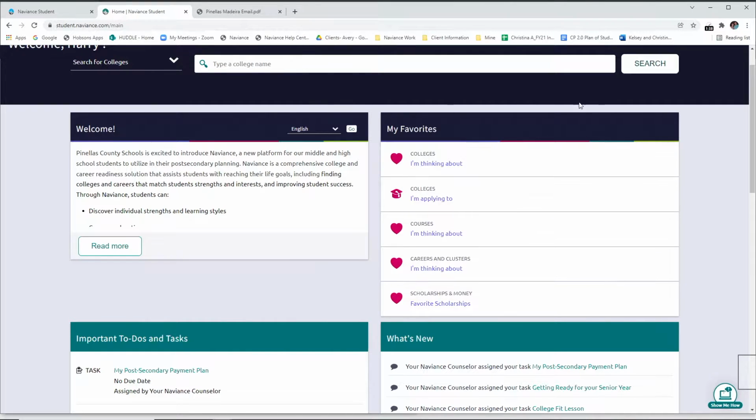The favorites area is a list of all of the favorites as they're moving through Naviance. They are creating a colleges list, a colleges I'm applying to list, careers and career clusters, selecting all of those favorites so they can then begin to narrow all of this information down into the careers they're selecting, the colleges they're selecting, and scholarship options and the courses that they're selecting.